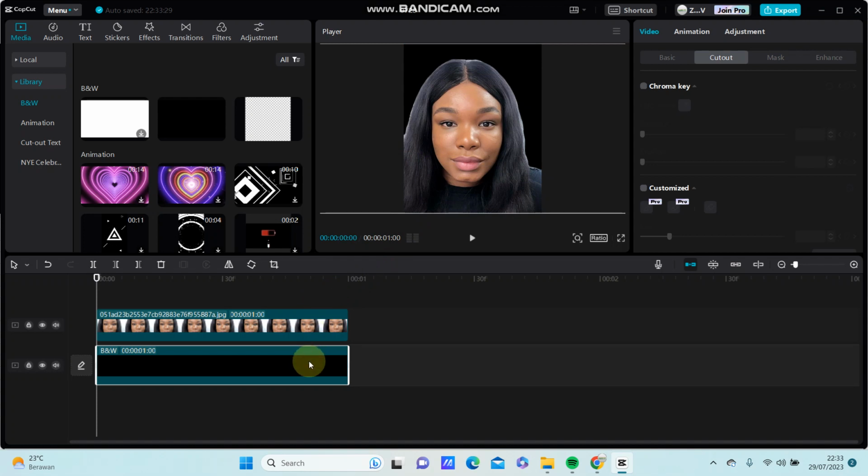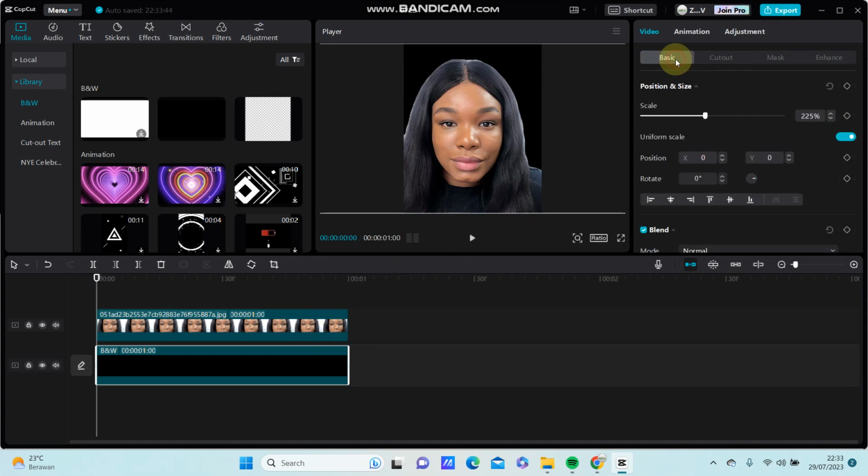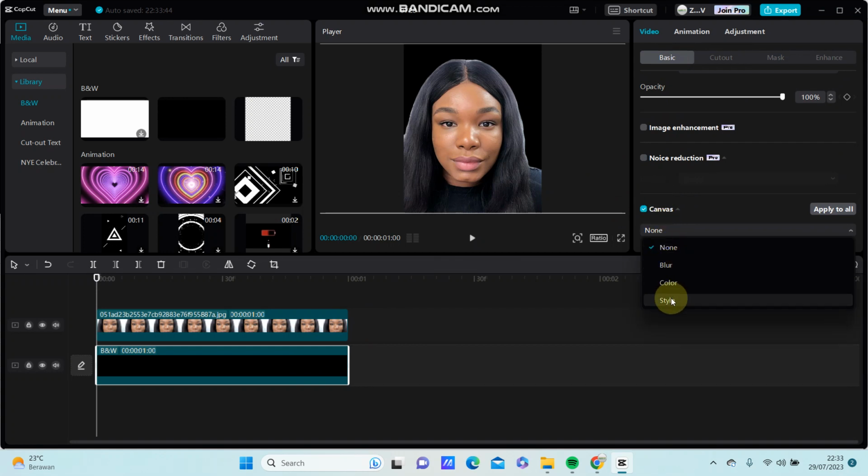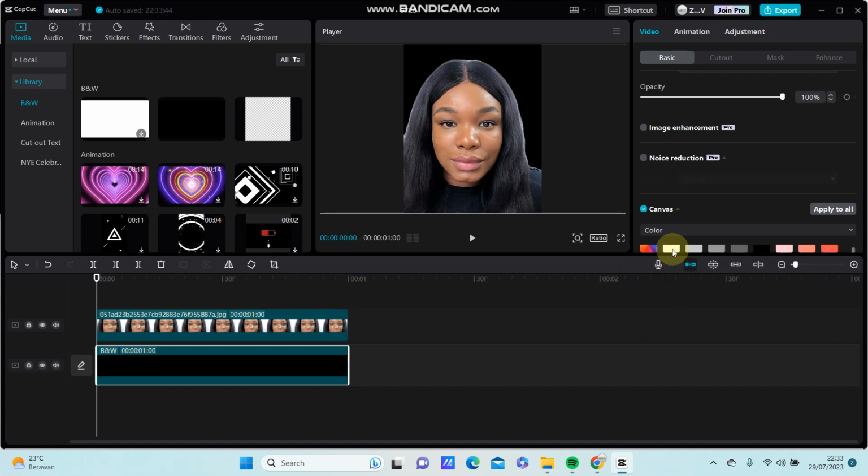And after that, you are just going to select Basic, select Canvas, and select Color or Style. I'm just going to select Color and select the color you like.